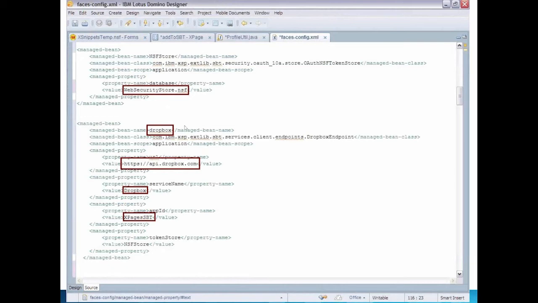So at runtime, when the Social Enabler tries to connect to Dropbox, it will do a lookup within the web security store, and it will look up based on a service name of Dropbox and an app ID of XPages SBT. And then once that lookup is completed, the OAuth information will be retrieved, and it will be up to the endpoint class to do all of the various connections with OAuth in order to do authentication and retrieval of your data.